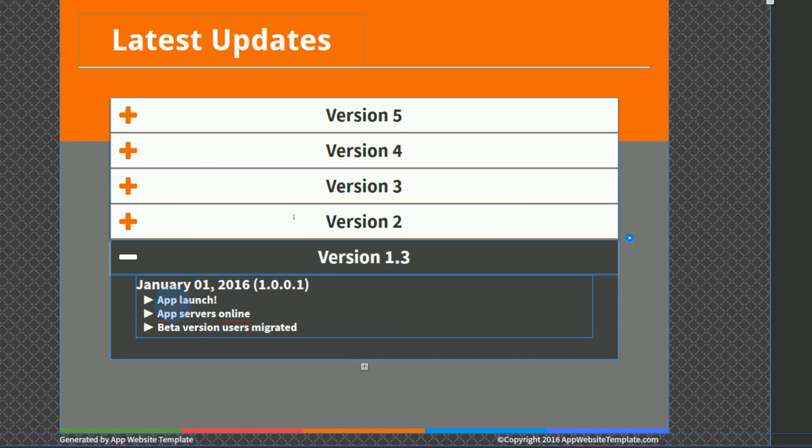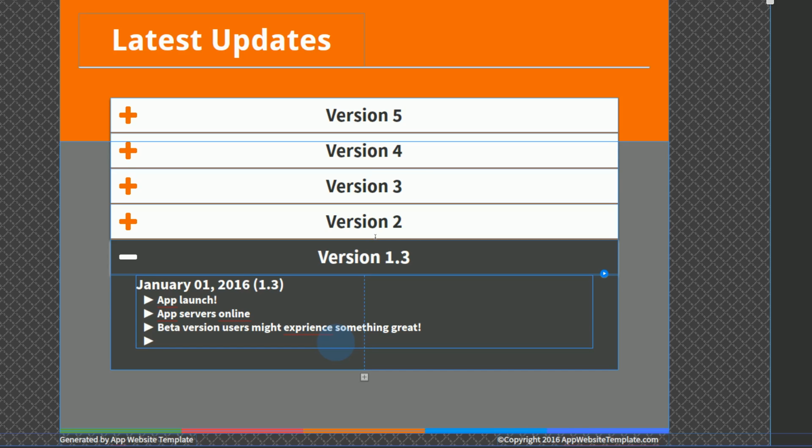In the widget tab, when you have it expanded, a content box appears. Now you're familiar with these content boxes and you know how to edit them. Just click into them and then you can add or delete features and also change the version numbers and the date as well. And you can add additional lines.